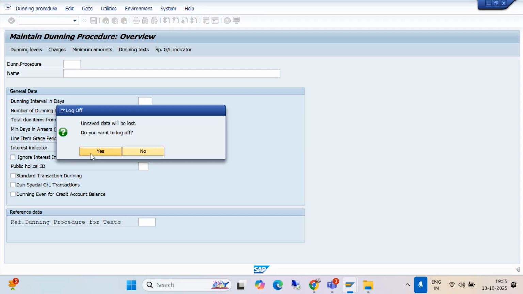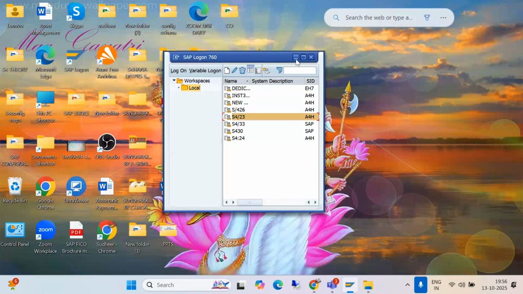Tomorrow we'll see mostly configuration and end user stuff. We run the dunning and see how the system behaves. Then we'll move to the asset account and the tax part, GST. GST also. That's all for today.